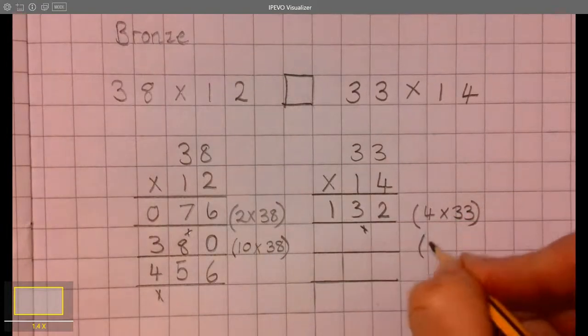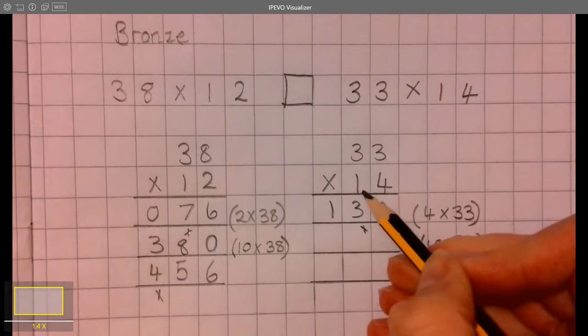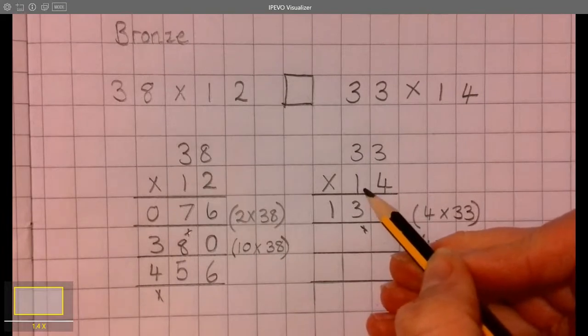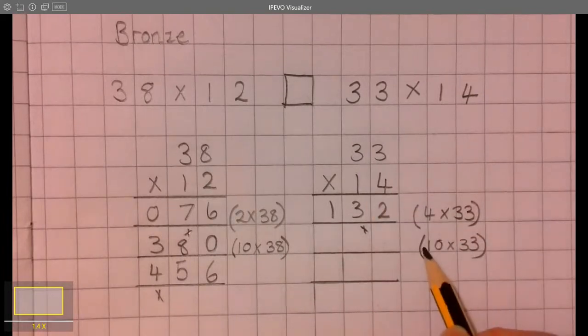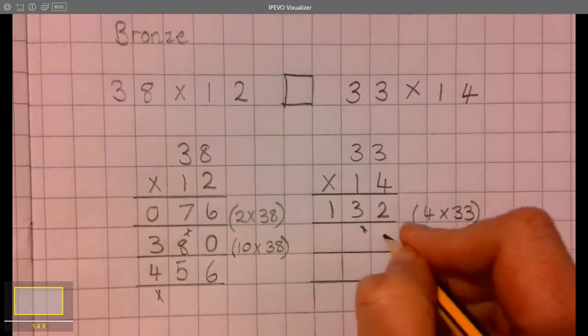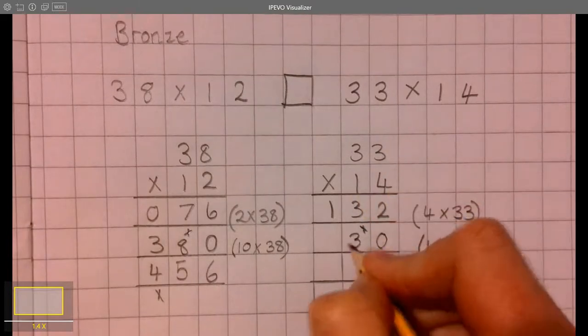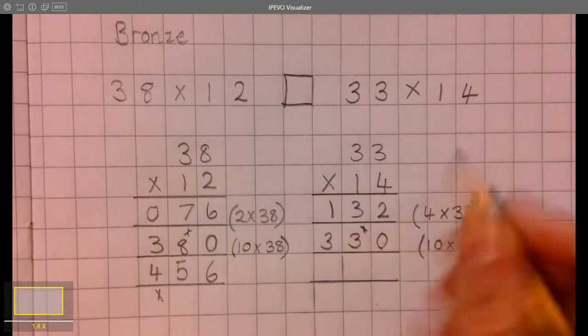Now we're going to do 10 times 33, because this one is not a 1, it's not in the ones column, it's a 10. Now, what can we do to treat it like a 1? Don't get caught, add a 0. Now we can do 1 times 3 is 3. 1 times 3 is 3.